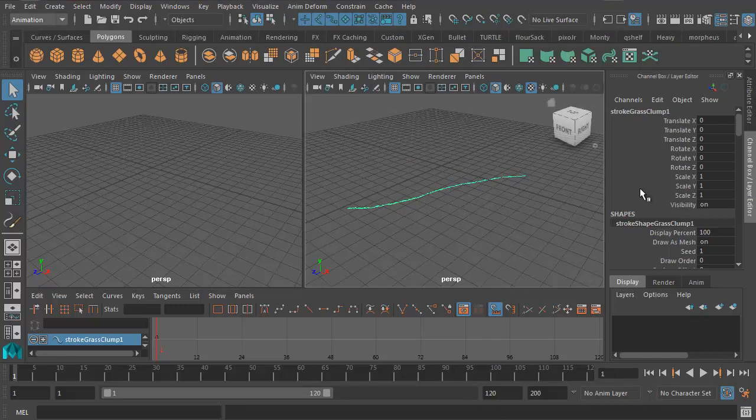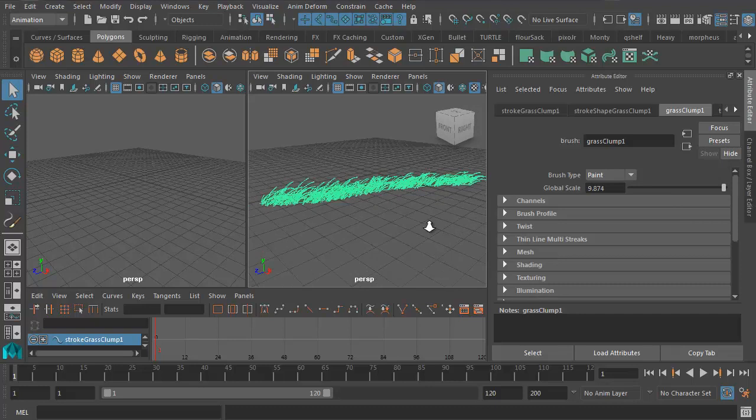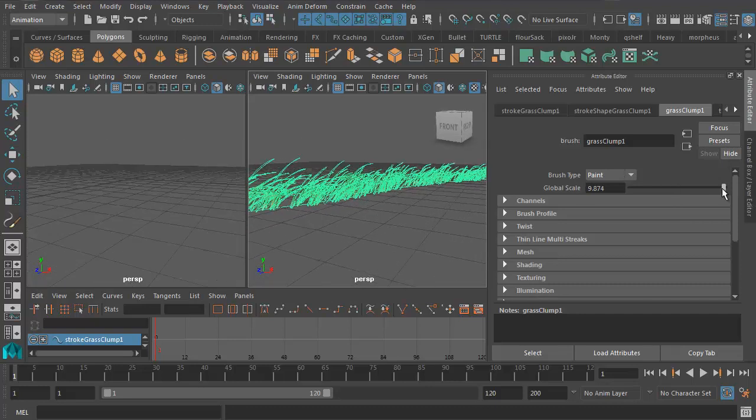Now you'll see that the grass looks a little small, so let's go into the attribute editor and fix that. We want to be in grass clump 1 in this tab here, and if I increase global scale I can make the grass much bigger. So now I've got some nice tall grass, which is much more the effect that I'm looking for.